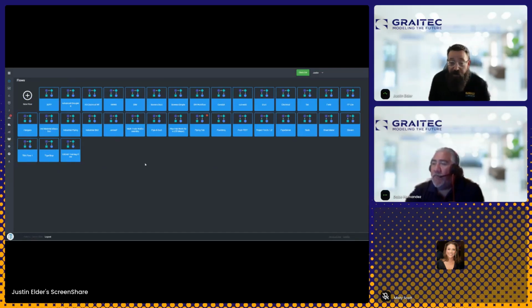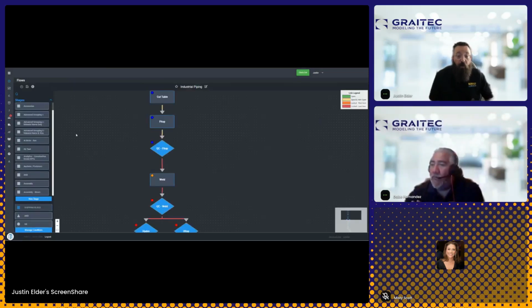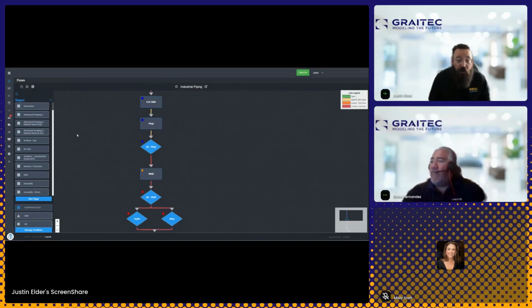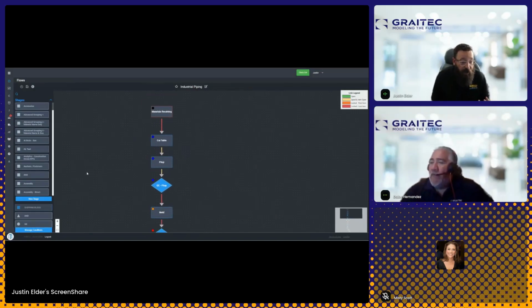So what I'm going to do is I'm going to find my industrial pipe, which just looks a little different because I'm on a different industrial piping, there it is. And so this is the workflow. This is exactly what you do on a physical level in your shop that we are going to recreate on a digital framework to monitor all the way down.